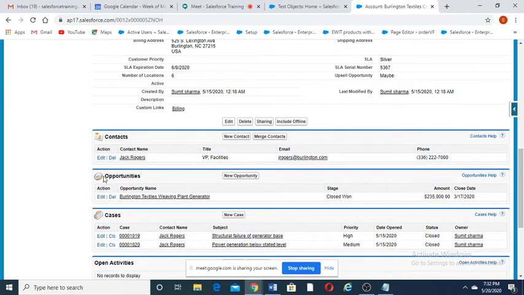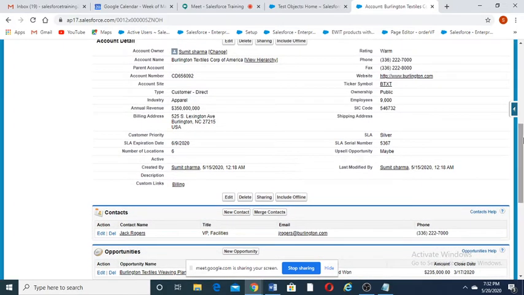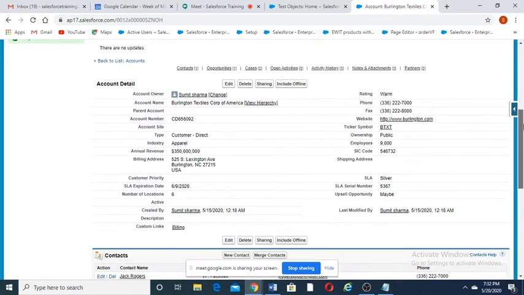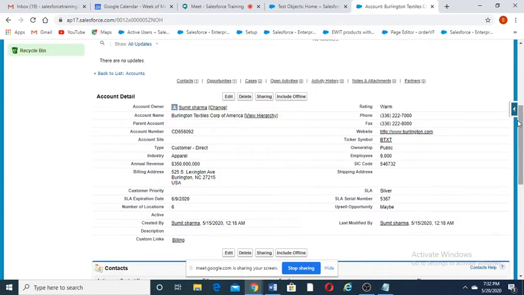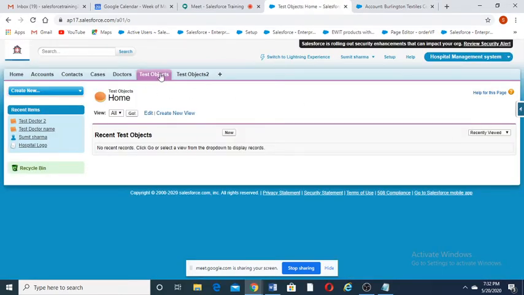Similarly, opportunity is always visible at the bottom. This is called as related list. So this is visible at the bottom and account at the top. So this means account is the parent and contact is child, opportunity is child, and cases is child. So now this is the standard flow provided by Salesforce. Now we are creating our own custom object, and we are creating child and parent. So now this is the test object. I will make this test object as parent, and I'll make this test object 2 as child object.